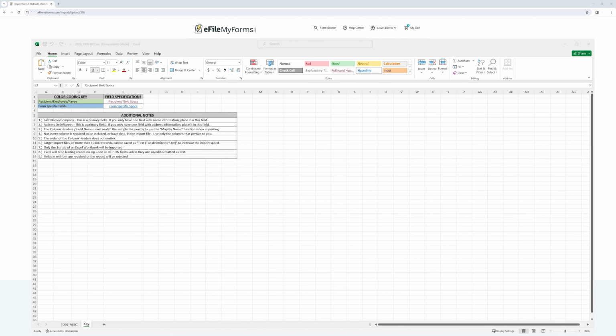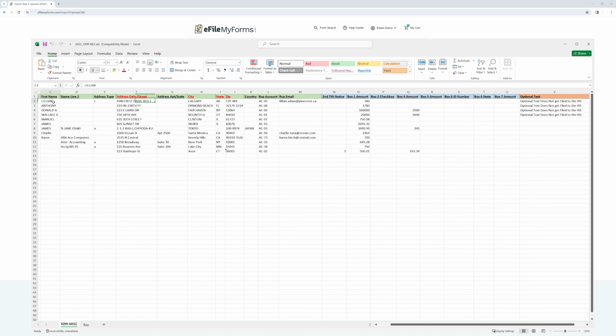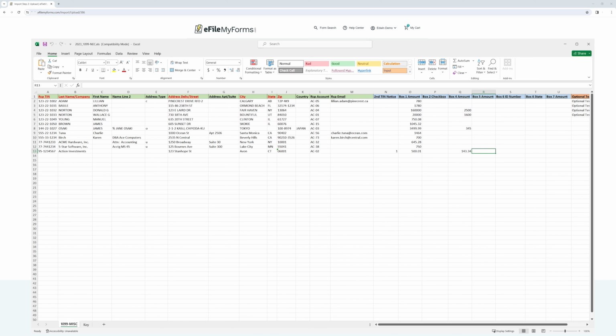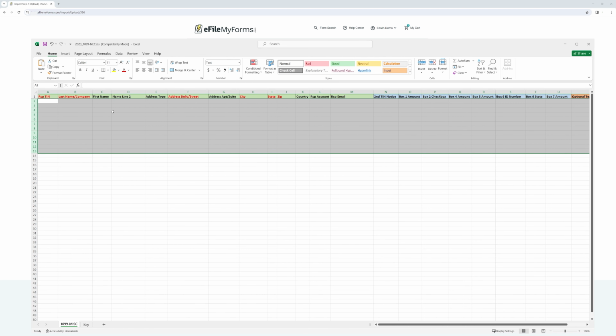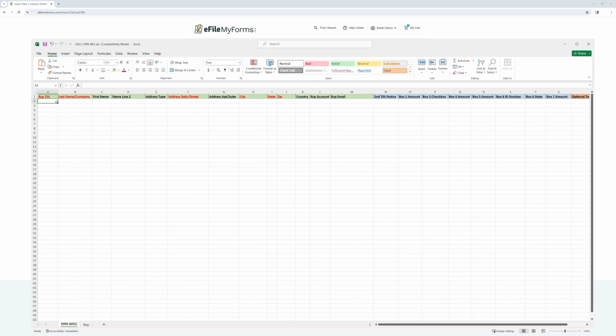For the sample data that you have on here, this is just examples of how the form is filled out. You can use this sample sheet to just remove all the boxes that you have here, remove the rows, and then you can enter your own data on here. Once you've done that, you just fill out the fields for each one of those required fields and the box that you need to report.